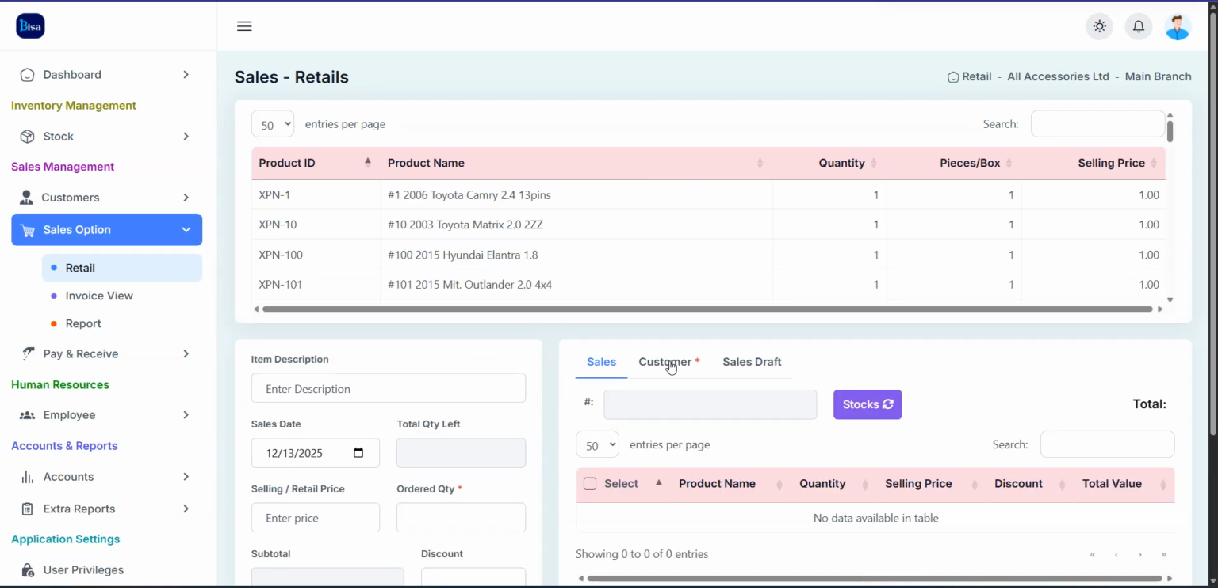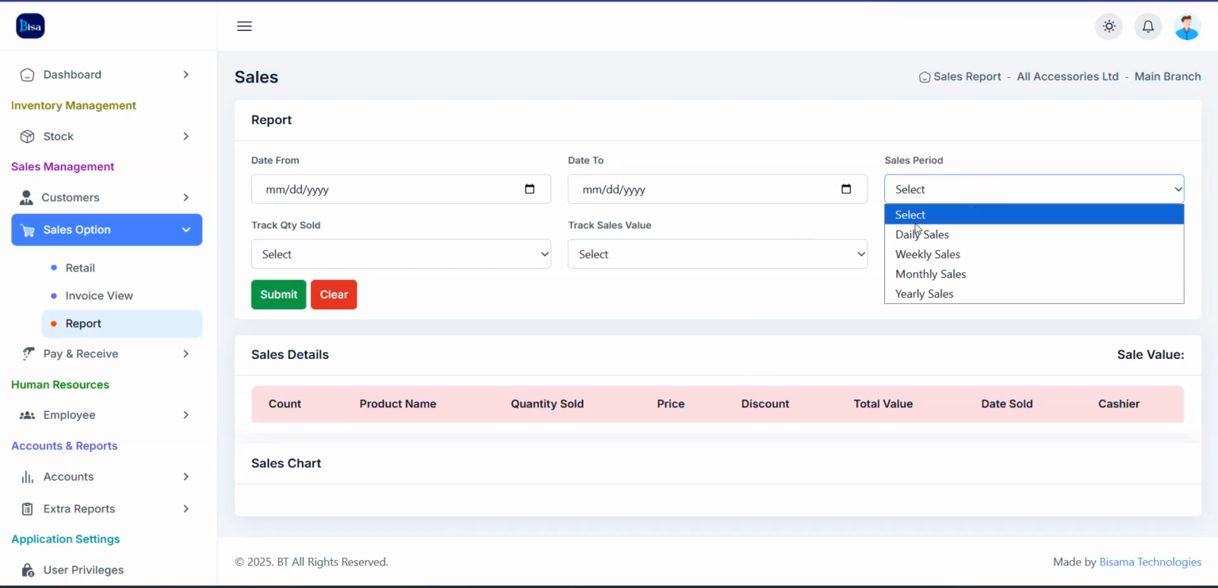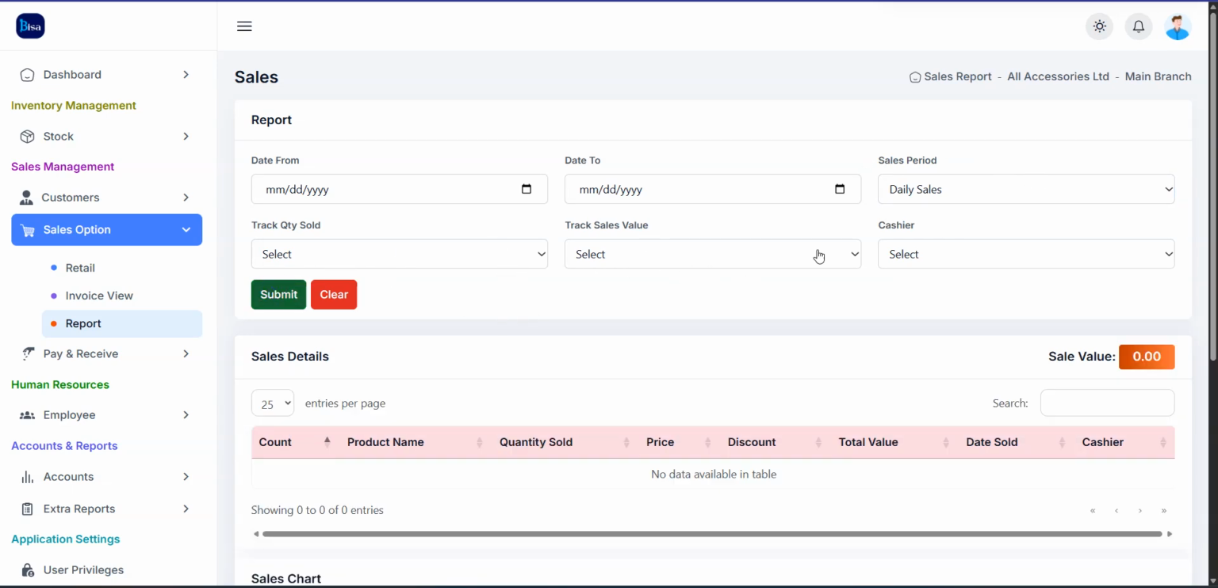Now, let's say you are done selling. You want to see your sales at the end of the day, how much you made. You go to your report, then you select daily sales. Submit. It's going to show you every item that you sold.